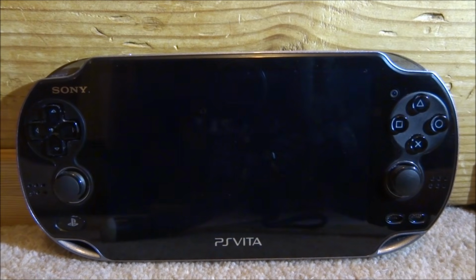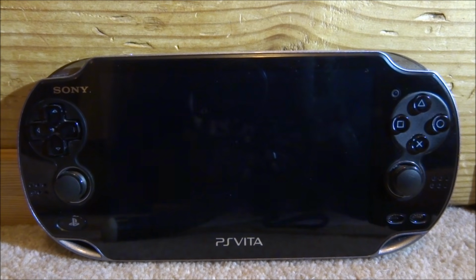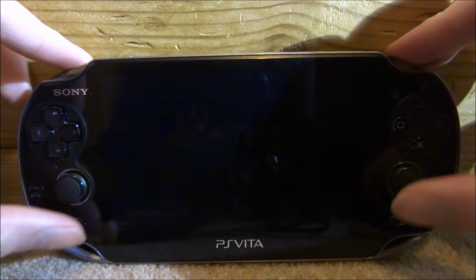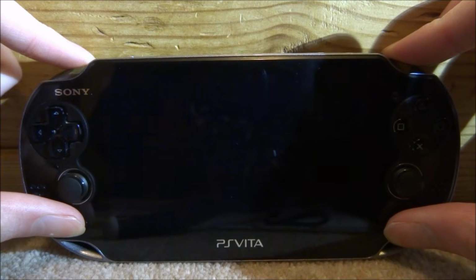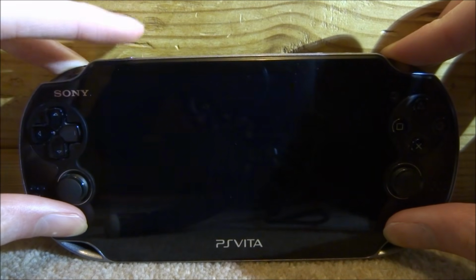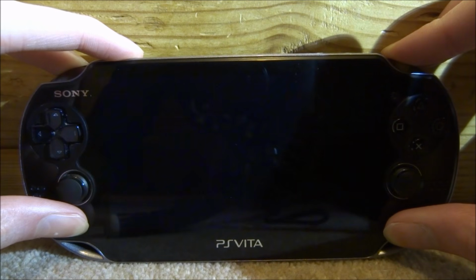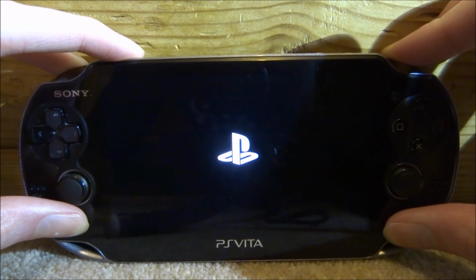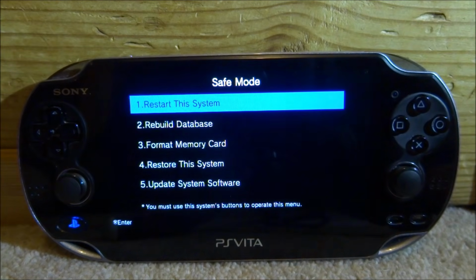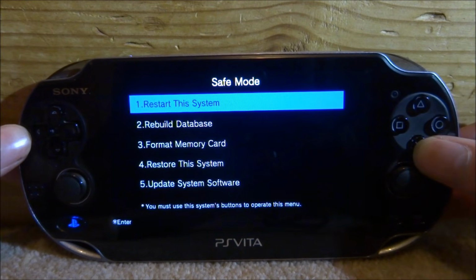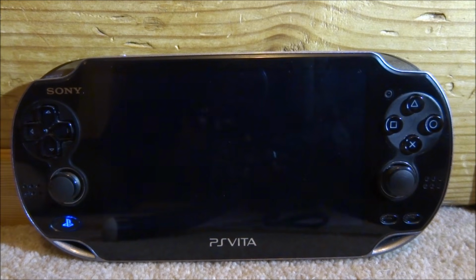Alright guys, so once you have done that, we want to boot into safe mode because we want to restart the system properly. So what we're going to do is hold left, right, home button, and then the power button. This can be a bit awkward, but just hold it like this, then hold the power button, and keep holding it until you see the PlayStation logo like this. Then you can let go and you should be in safe mode. So what we want is the first option, which is restart the system. We simply press X, and now we need to give our PS Vita maybe 20 seconds to restart itself.